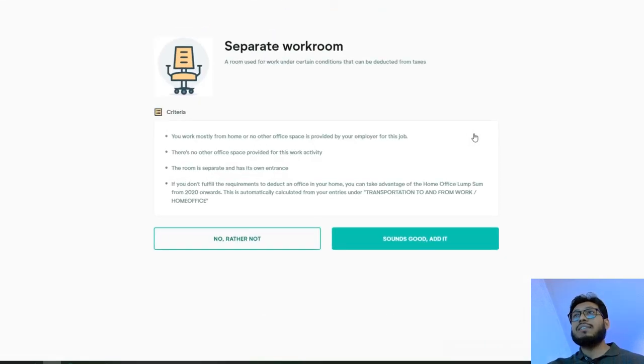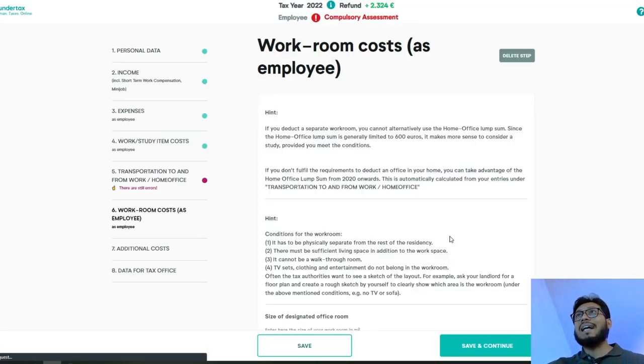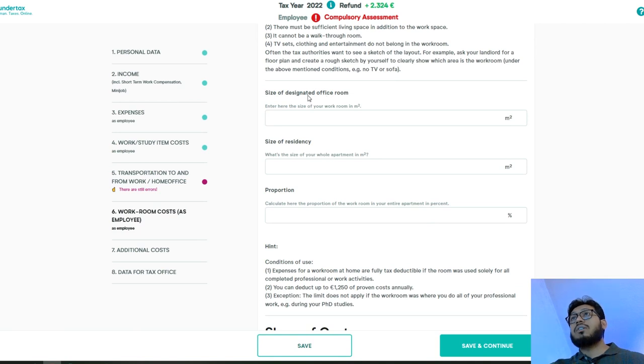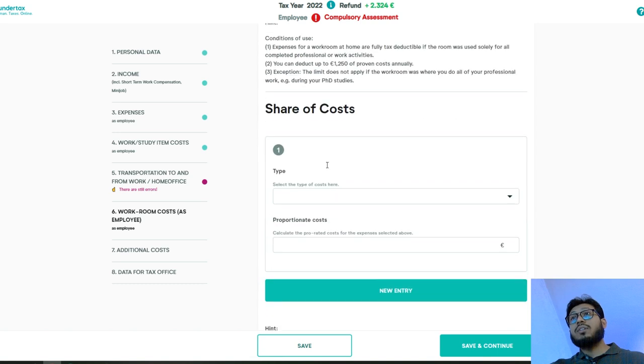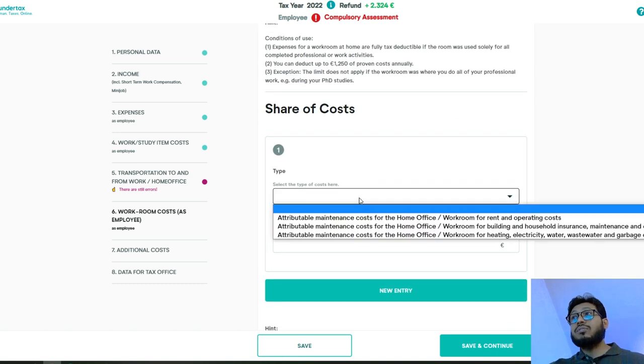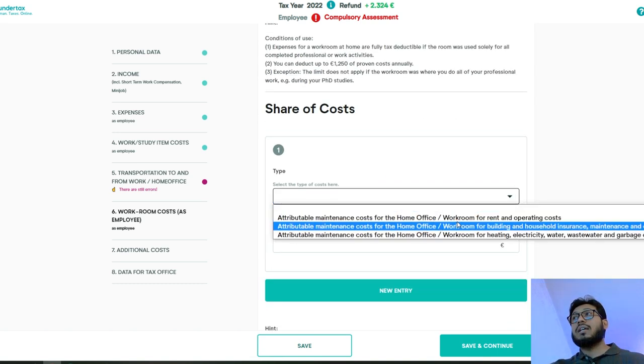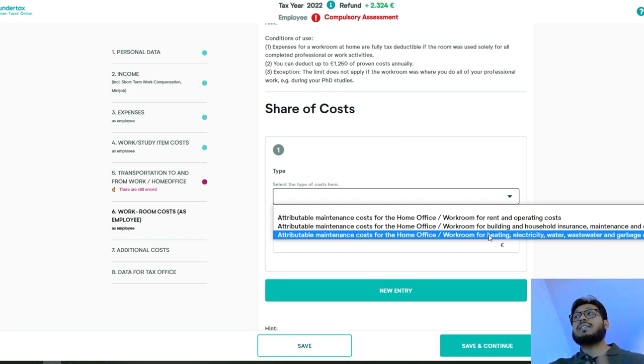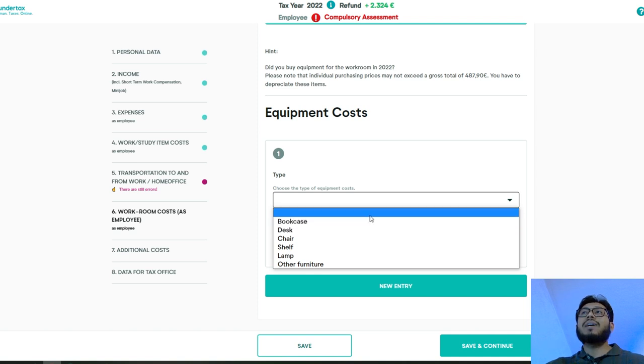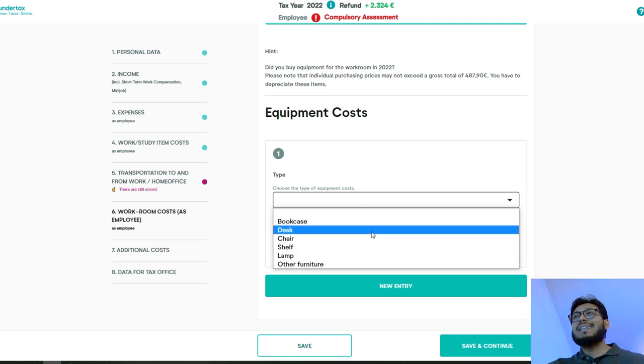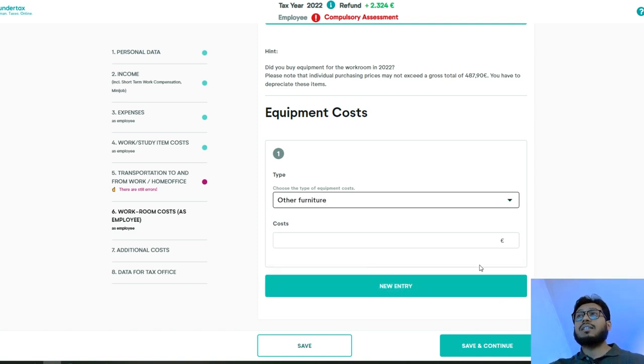For example, if you have a separate workroom, you need to check if you fulfill the following criteria. If that sounds good, simply click add. Now here you can provide the details of the size of the office room, size of the residence, portion of the room, then different types of costs, for example, maintenance costs in terms of rent, building maintenance, electricity and garbage, etc. Then you can provide any equipment costs, for example, bookcase, desk, chair, shelf, lamp, other furniture. All of this information can be provided in this section.